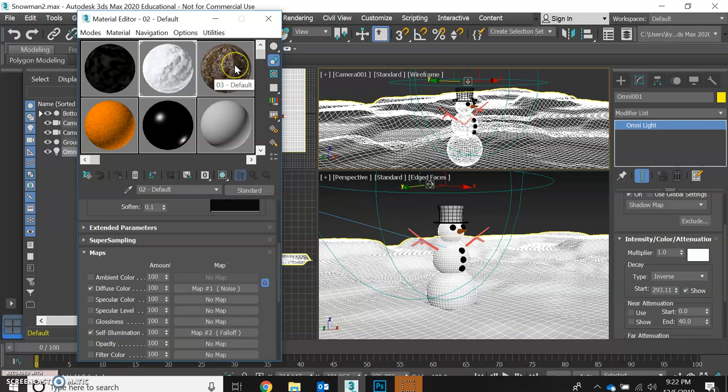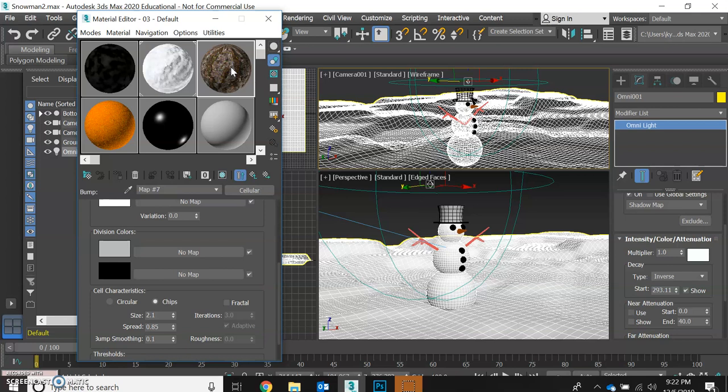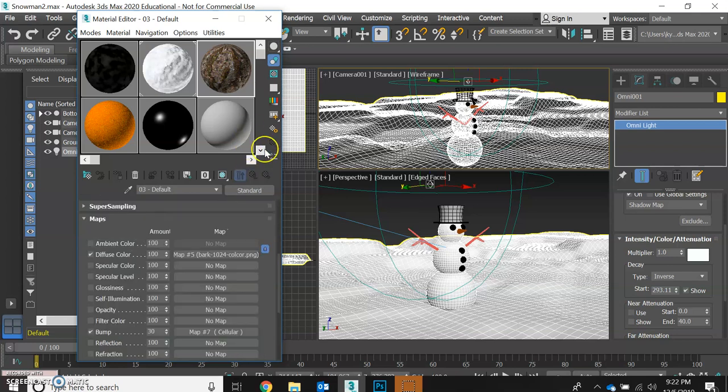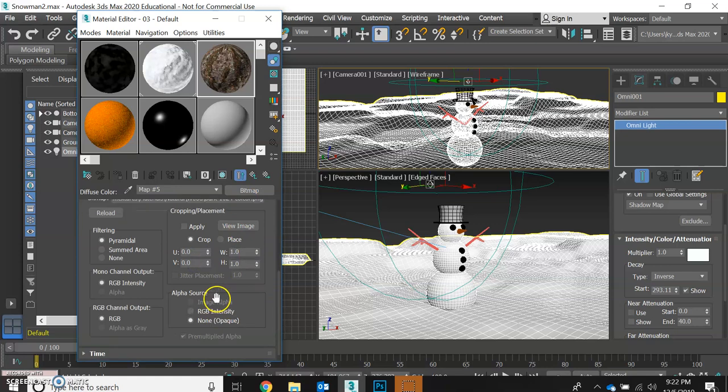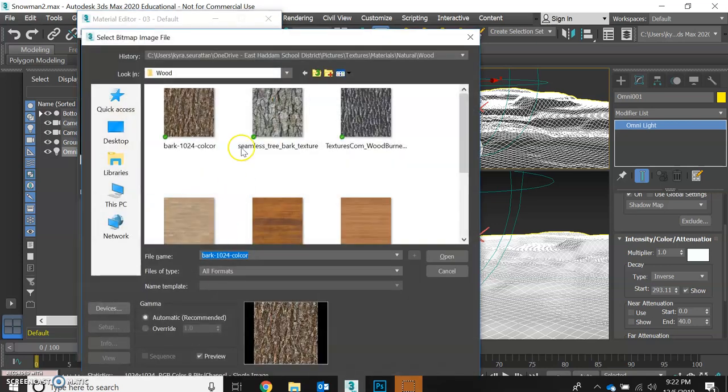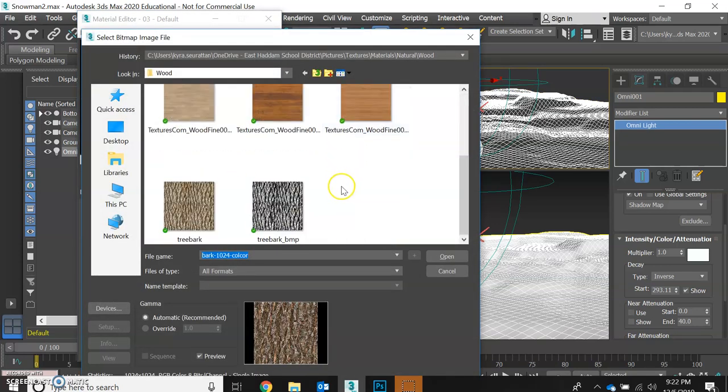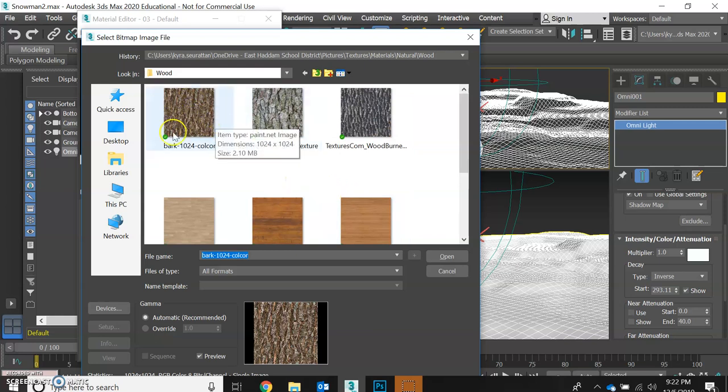Before I end this video, I'll just show you real quick the wood texture that I used, which was really simple. I just grabbed a bitmap for the diffuse color slot, and one of the images in the wood folder. I used this first one. Again, it's up to you. You can grab one of the other ones if you want.